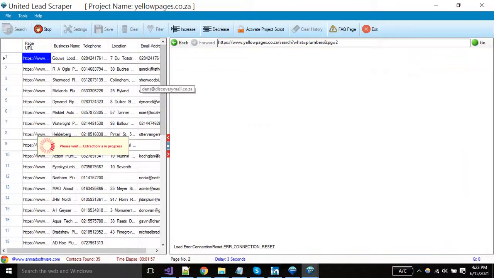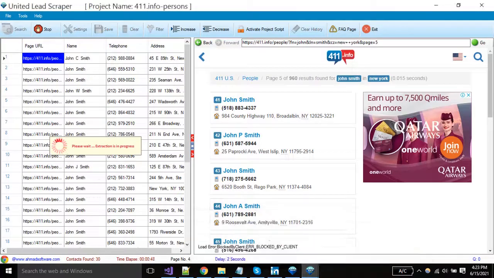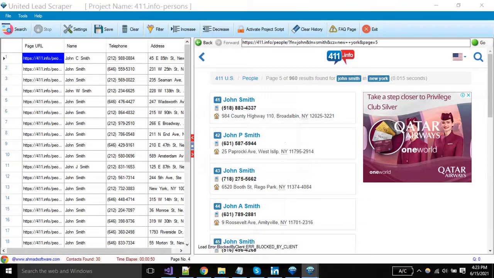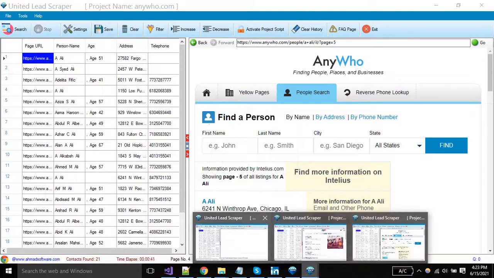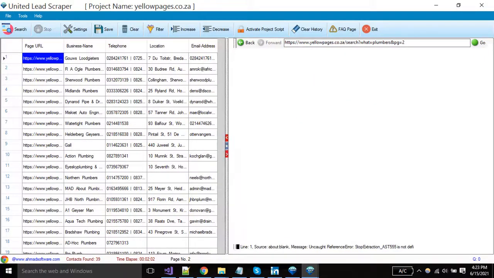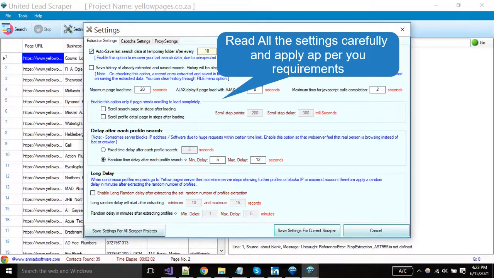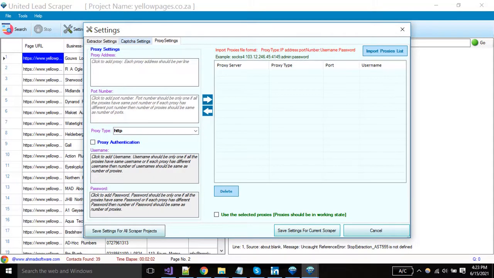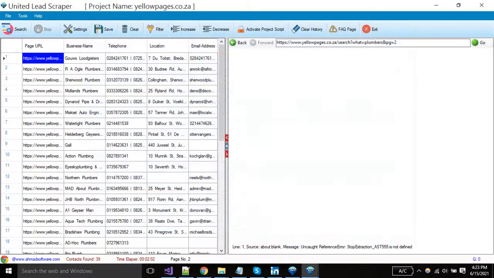When your search is completed or you want to stop the extraction, click the stop button. If you are a technical person, you can read the settings and change as per your need. You can also apply multiple filters from here on your extracted data.